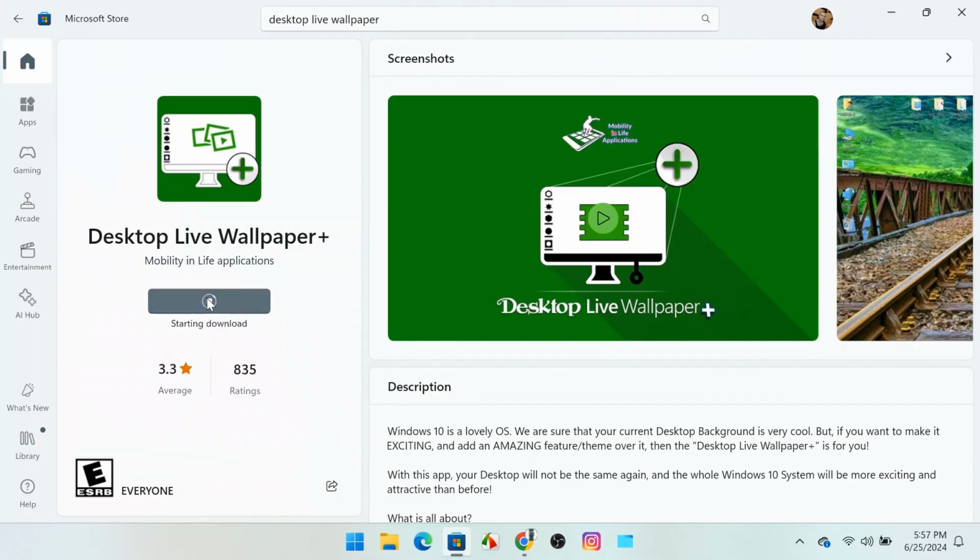It will take some seconds. It's only 133 MB, so it will not take too long. It always depends on your internet speed. So I will get back to you after the installation.